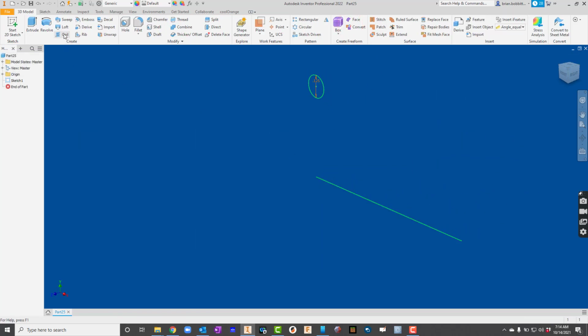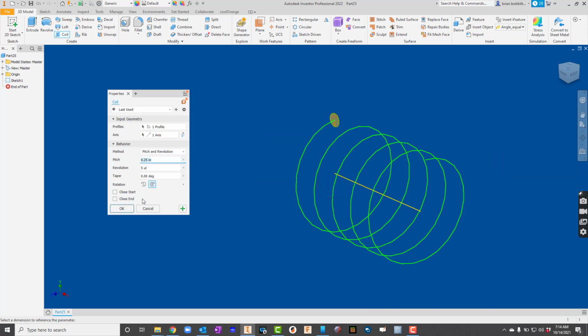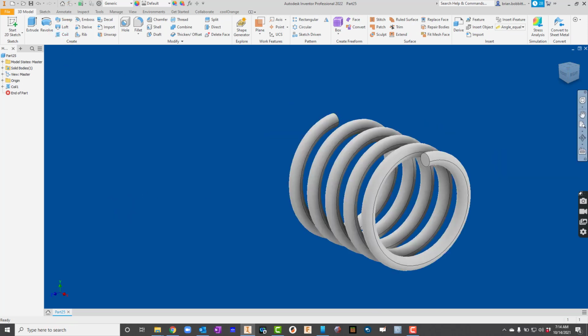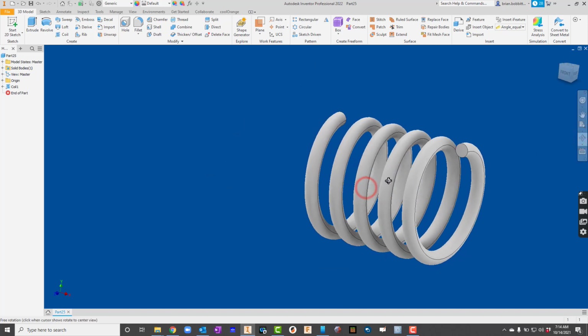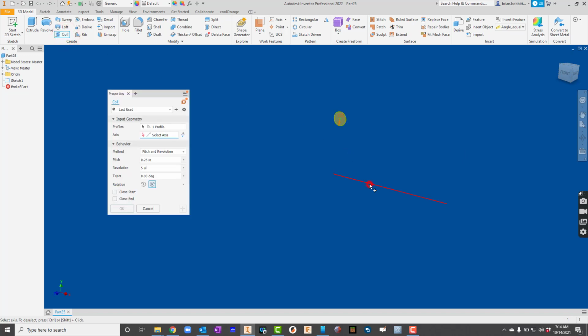I will go right here to Coil, and then I'll click the line. So let me hit OK so you can see what we're up to. That's what we're making. A coil is a spring, right? So let's get back to this. So I've still got my circle and my line. I'll go ahead and hit Coil, and I'll click the line.